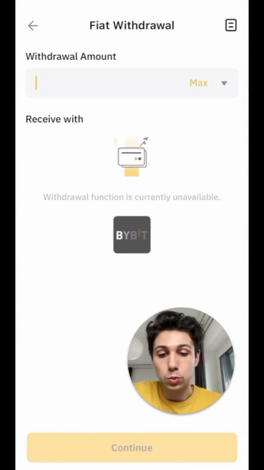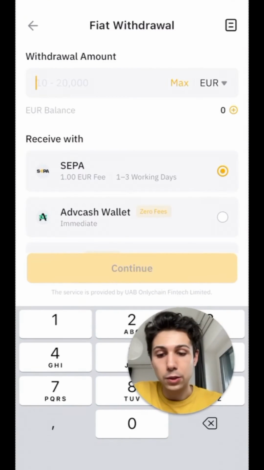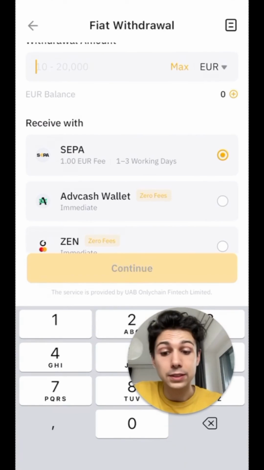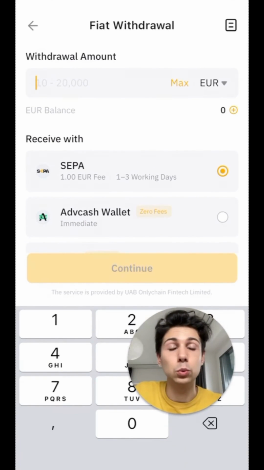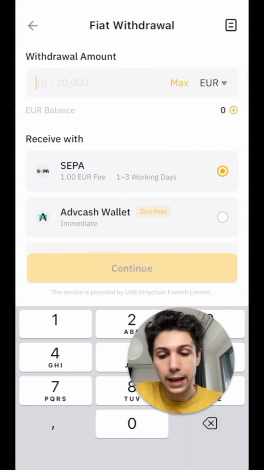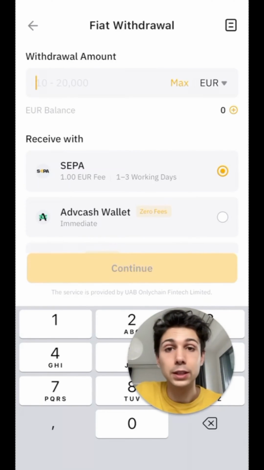Next, for example, if you want to withdraw euros, you click on euro and then you'll be able to see the different methods and the fees. So for euros, fortunately, there's the SEPA method, which will allow you to withdraw very easily to your bank account. And it only costs €1. So it's really the best case scenario.